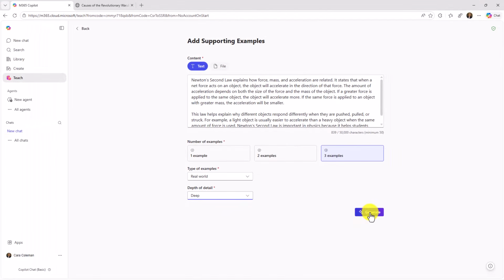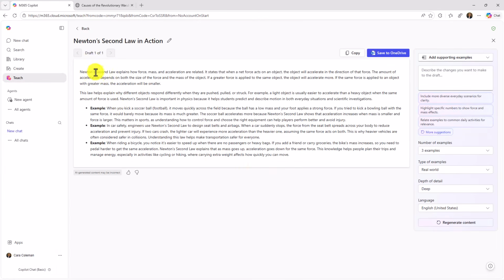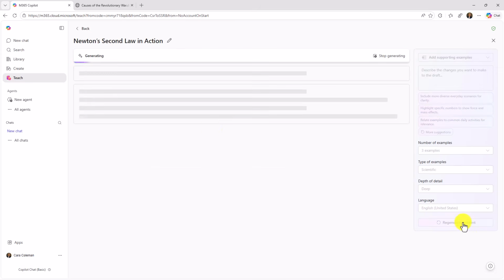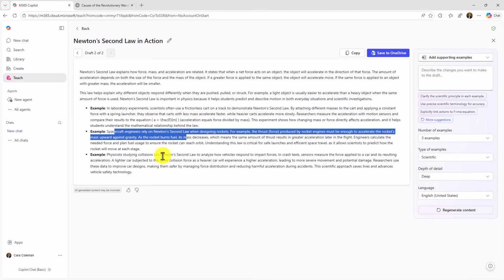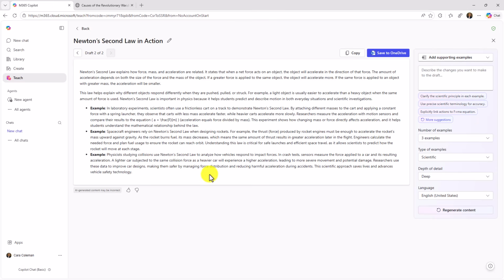And we'll hit generate. Great, so Newton's second law, and here are 3 different examples about kicking a soccer ball, or in car safety, how engineers are using Newton's second law, or when riding a bicycle, etc. You can go and say, you know what, instead of real world examples, maybe I want scientific examples, and I can choose regenerate. Great, it has laboratory experiments and how scientists use frictionless cart on a track, spacecraft engineers, and physicists. So really cool way to make your examples more relevant to your students. And you can go and using this same right-hand panel, you can tweak this easily.